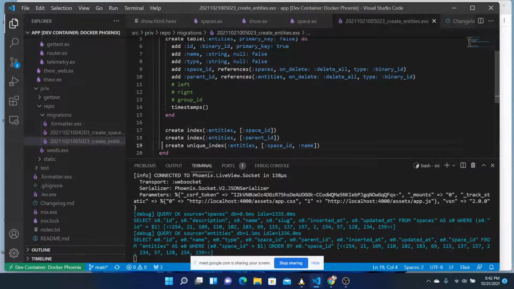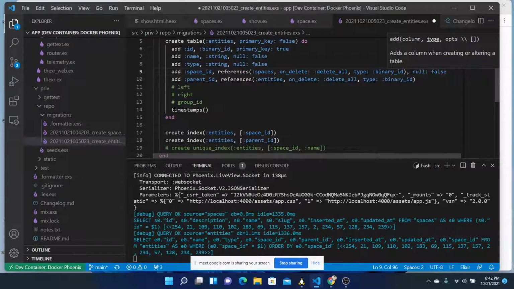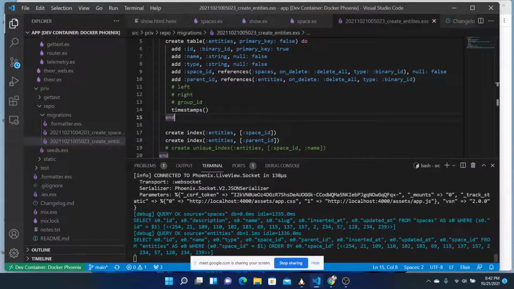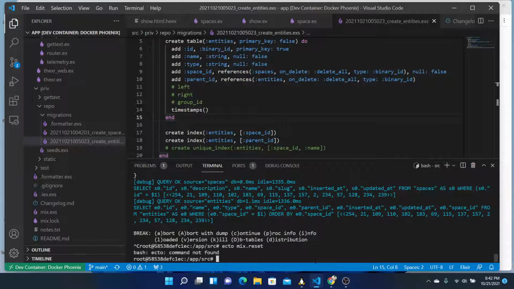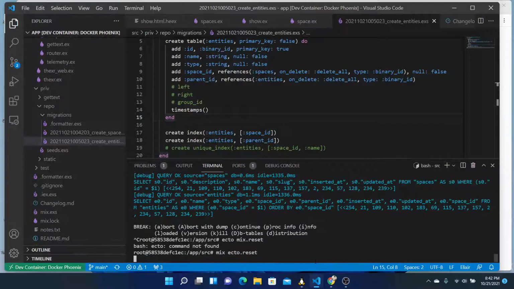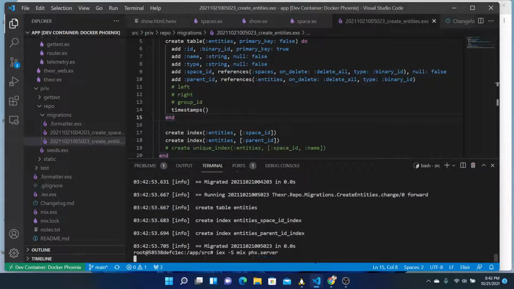Okay, let's just relax this thing for now. We don't need this per se. And we should have a space though, so let me add null is false to this one. And I will just reset my database. So we'll do mix ecto reset. Drop it, rerun the migrations, start our server again.